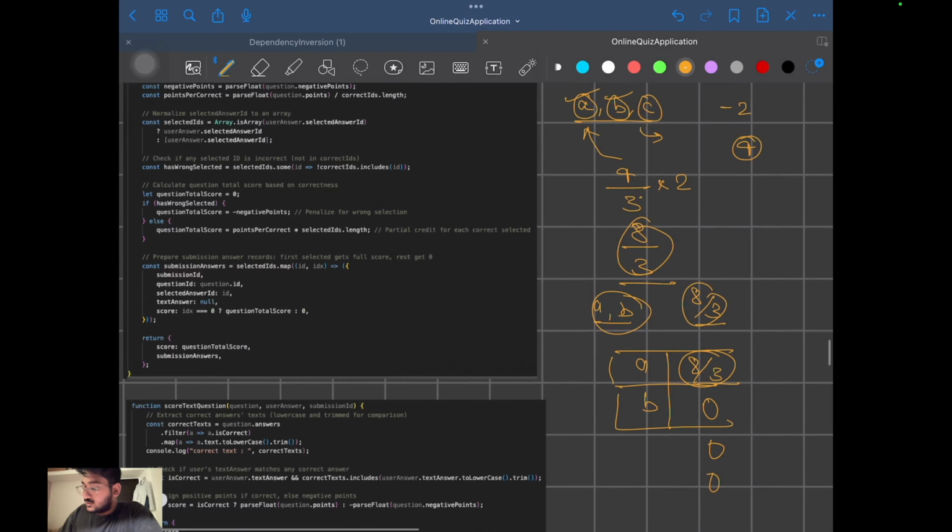If it was wrong, suppose our boolean has wrong selected is -2, so in the first record only I will store -2, and in other records I will store 0 for consistency. And after that we'll return the result total score and submission answers.